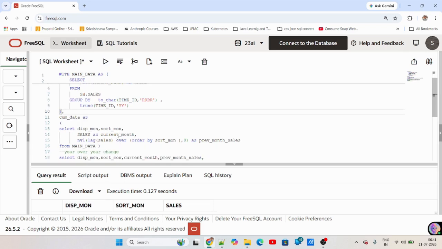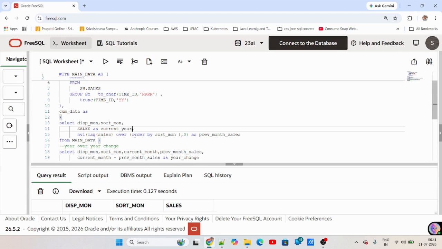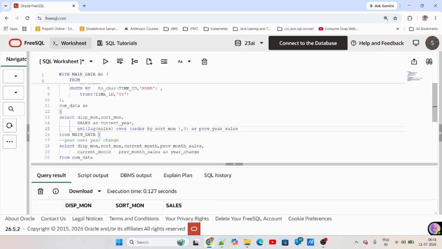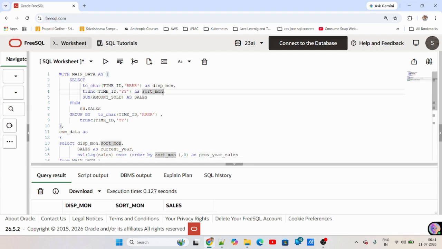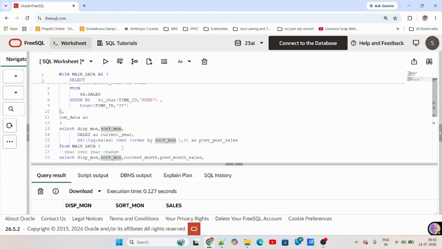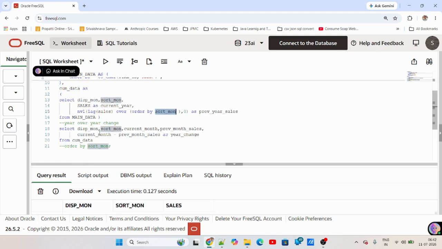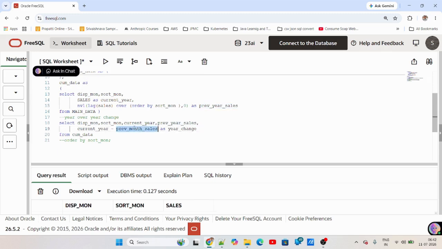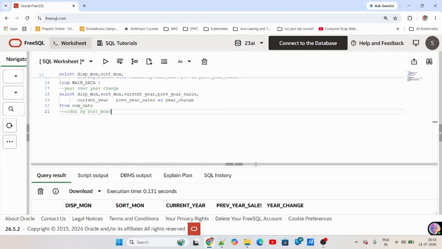Now in the cumulative, it will be current year data and previous year sales data. And nothing else changes here. I just need to change the names of the variables. This will be current year, it will be previous year, and again current year minus previous year will give me the year over year change.